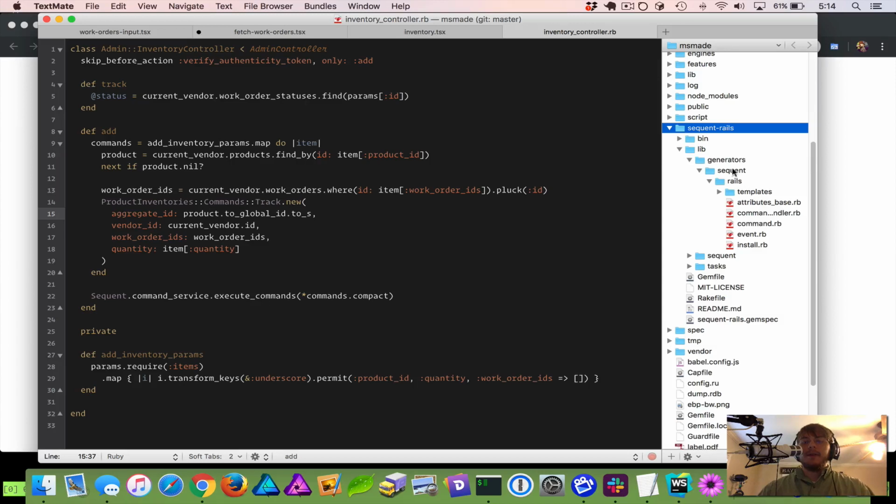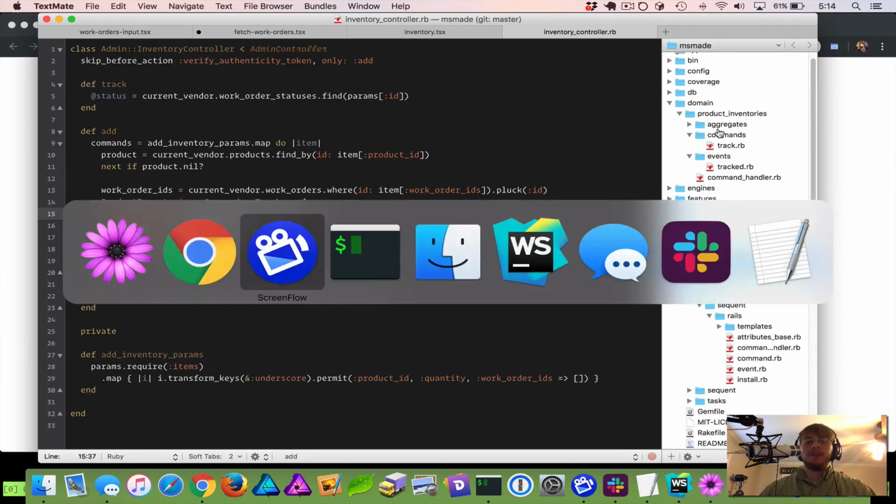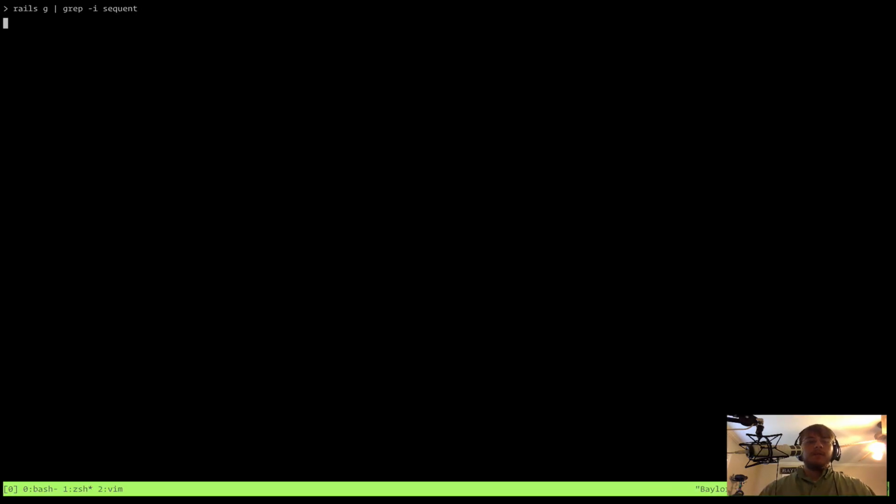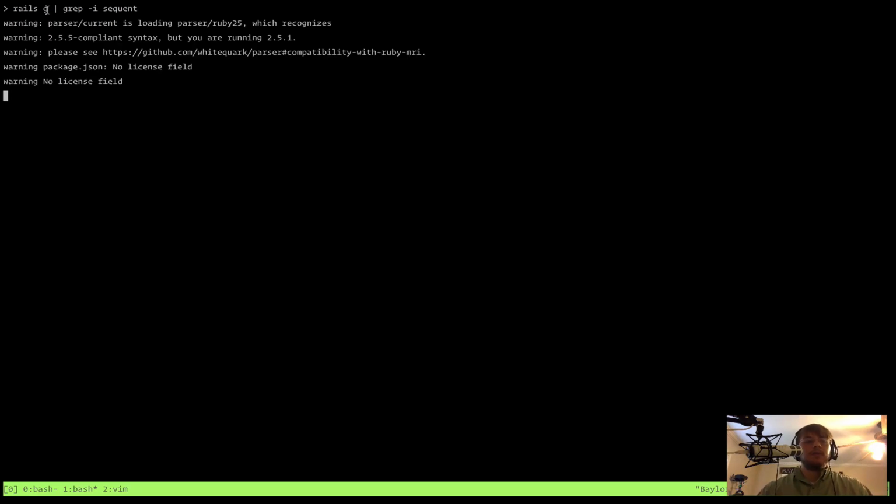And so I may push this out to the internet at some point, but the real goal of this, I'll show it to you. If we look at what this gives us by just running rails generate or g without any args, Rails will show you everything. And so we can generate a command handler, an event, and a command. So if we do this, Sequent Rails, and we'll generate a new event here, or actually we'll just do a command.